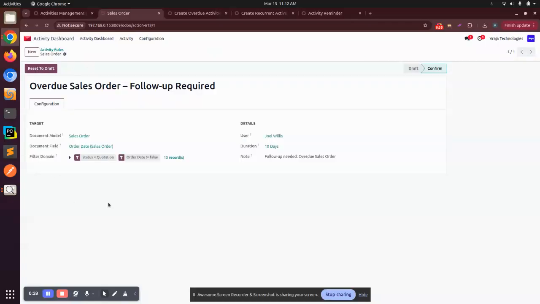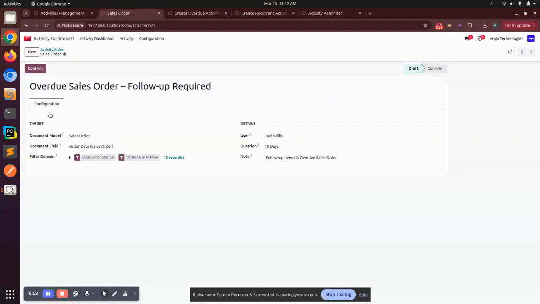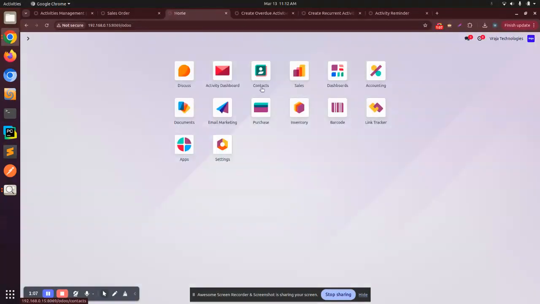To set up the rule, we have a rule that is set up right now for the sales order. Currently we will add the summary of the rule, which is this one. So when my sales orders are overdue, I want my follow-up to be done, so I will set up a name accordingly. Now there is this configuration where we'll set up the target, that is, for which particular model I want to set up my rule, and what is the field of the target, that is also to be set up. Now we will go and create a sale order to check this particularly.